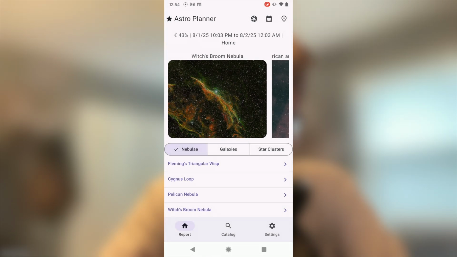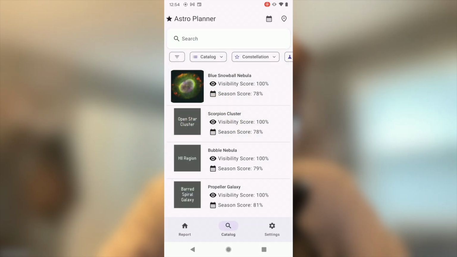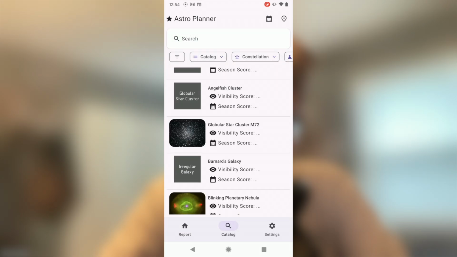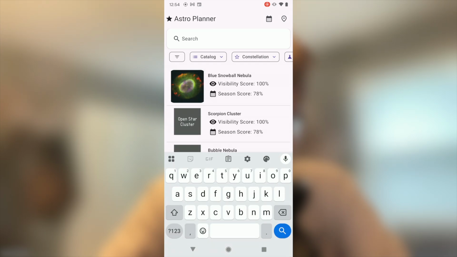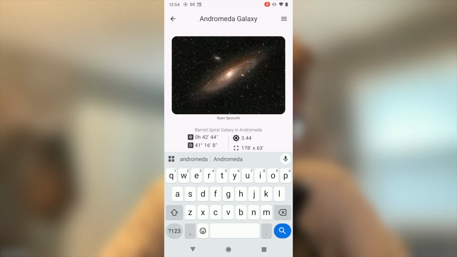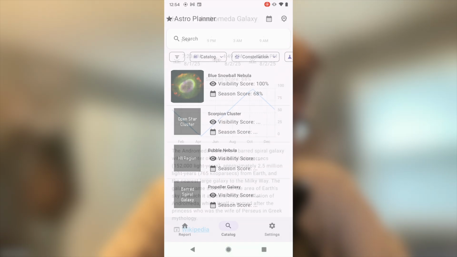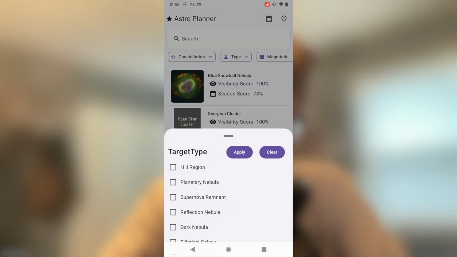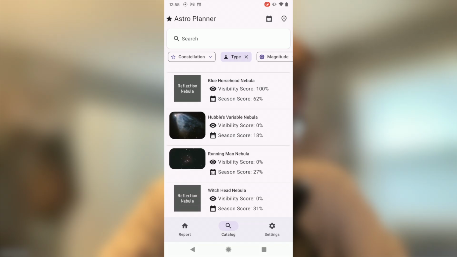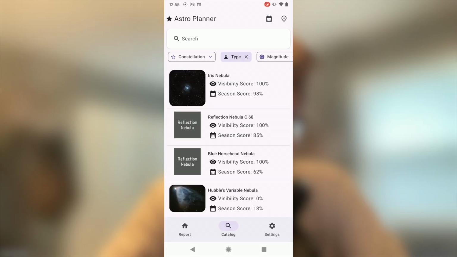So let's look at the catalog here. This is a list of every target included within the app. Up at the top, you can search for any target you want, and that will take you to it. Below the search bar are various filter chips. So let's say you wanted to filter by type and you only want to look for reflection nebula. Now it shows you all the reflection nebula included in the catalog.